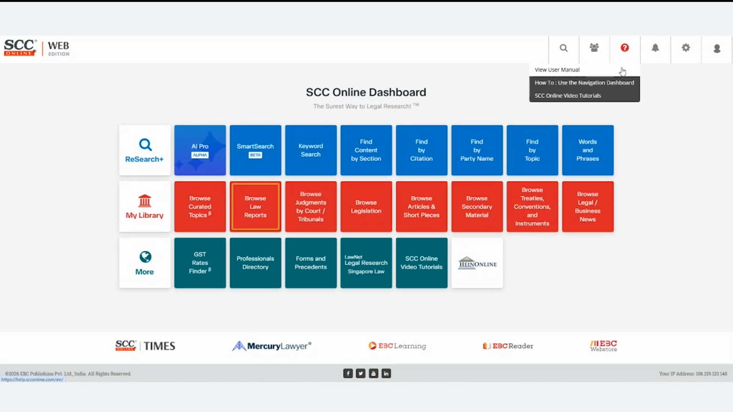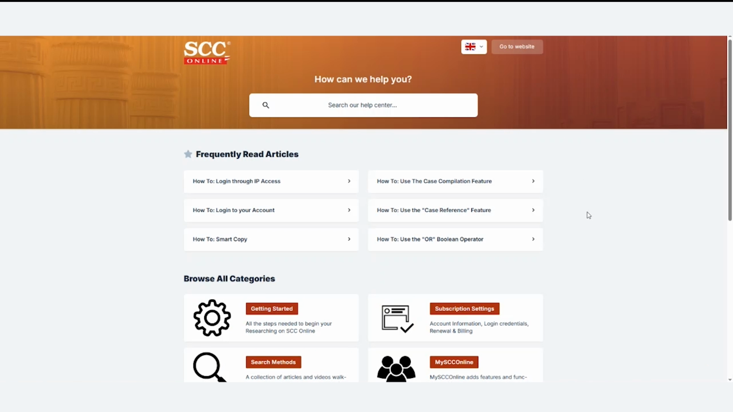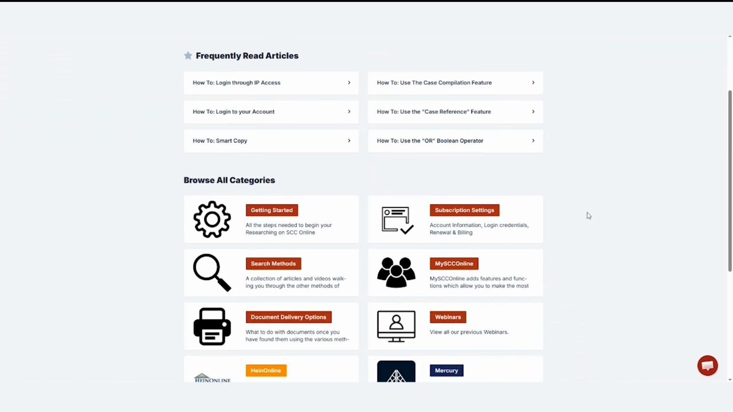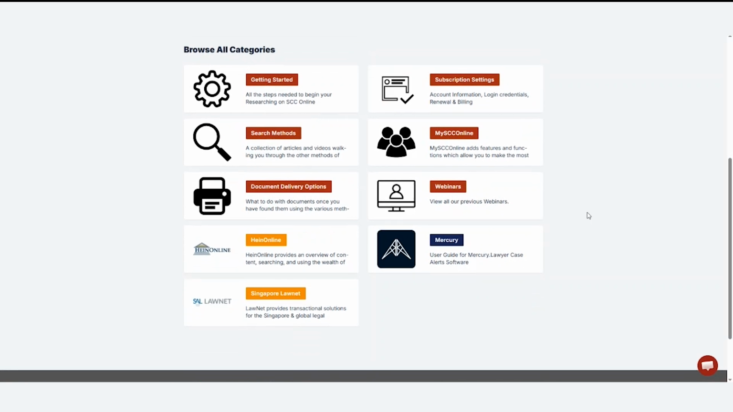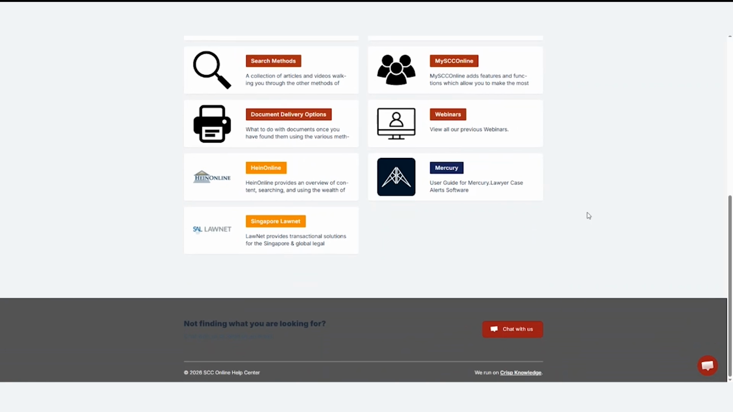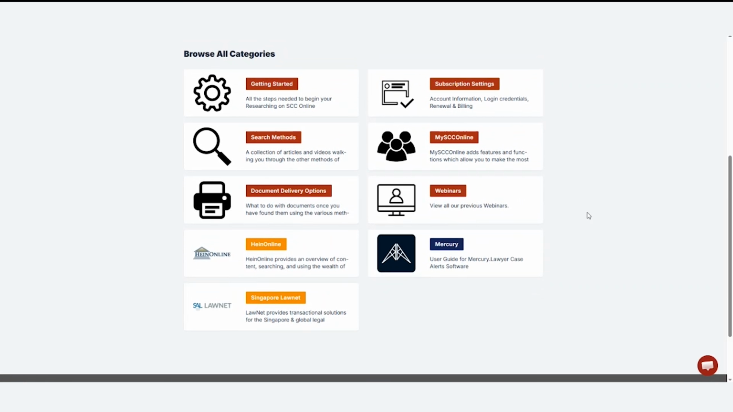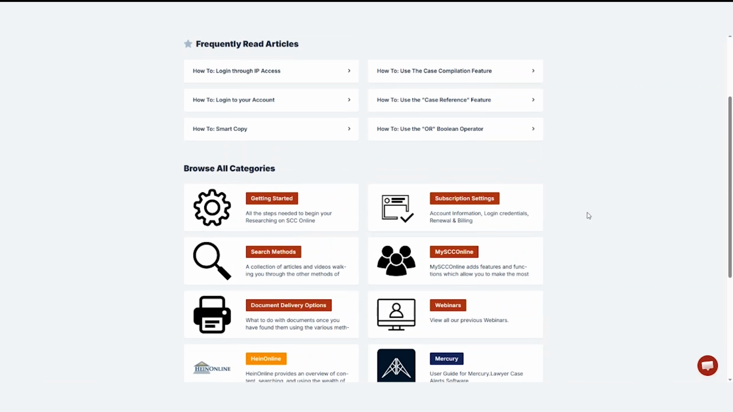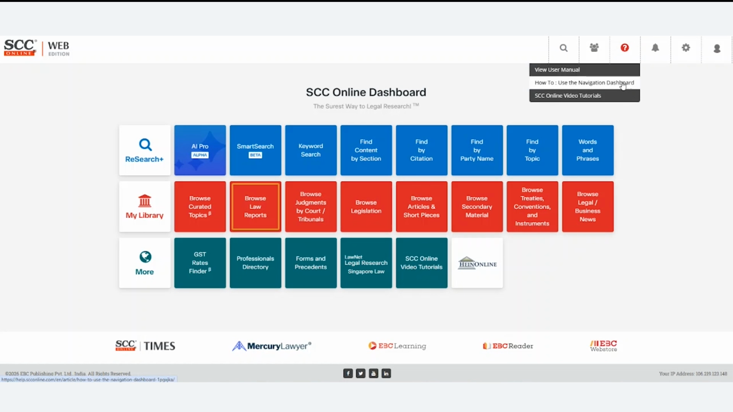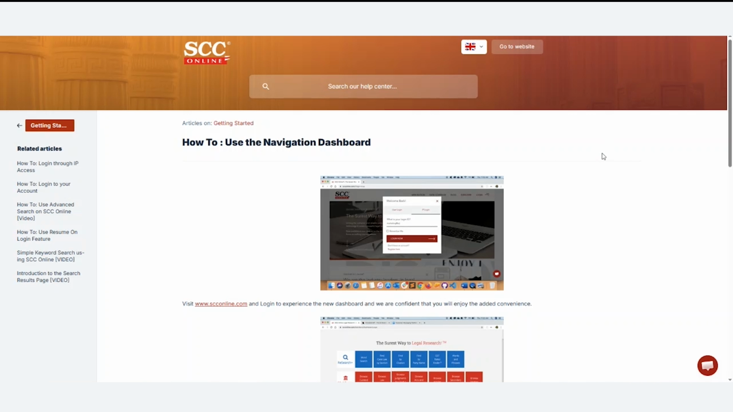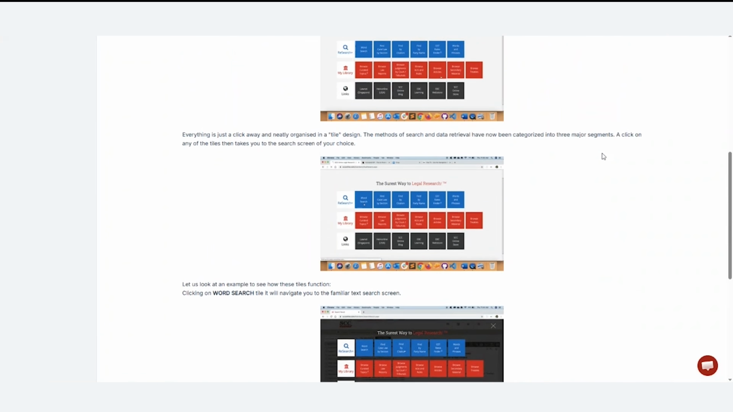It contains a search bar to help you find exactly what you're looking for, frequently read articles to teach you how to use a feature, and guides on all other aspects of SCC Online like logging in, search methods, subscription settings, etc. The second option is a step by step guide on how to use the basic functions of the navigation dashboard of SCC Online.